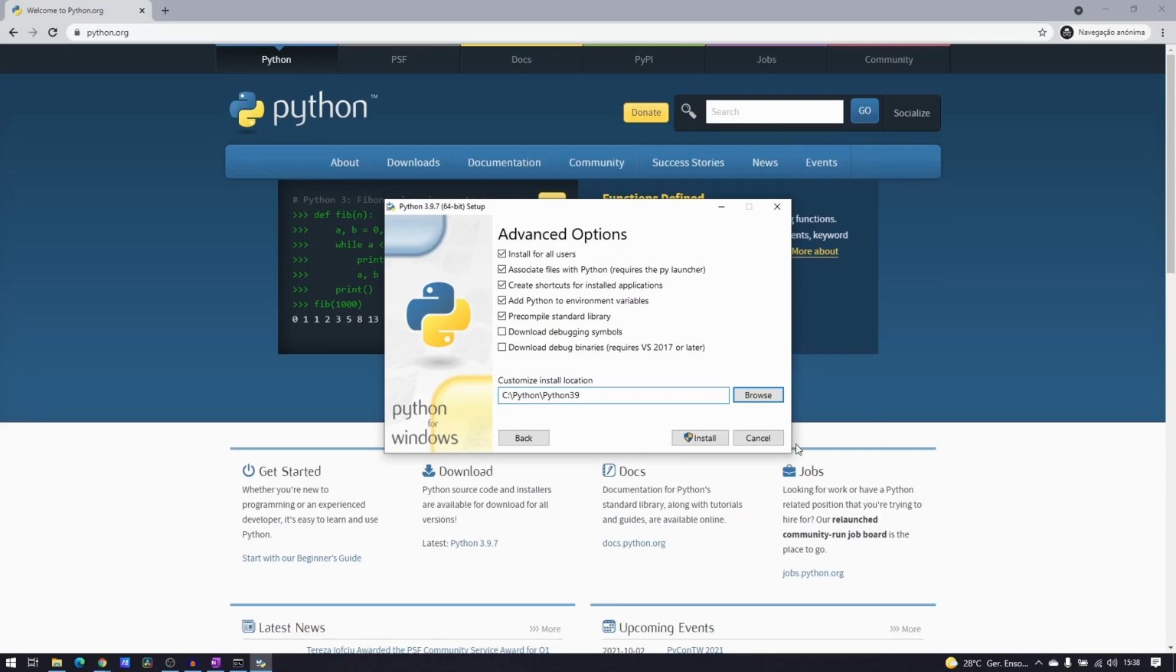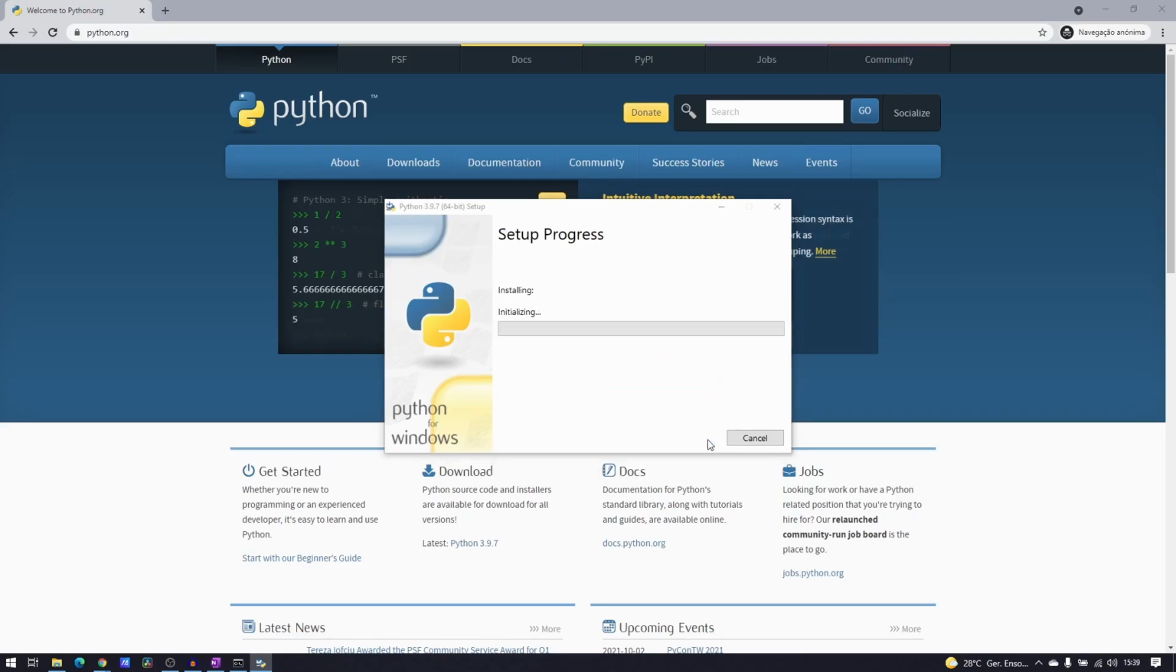Now everything is ready to install. As a beginner, we don't need to download debugging symbols or debug binaries, so we can install right away. Now we need to press Yes. And now it will install. Let me fast forward this to the next step.